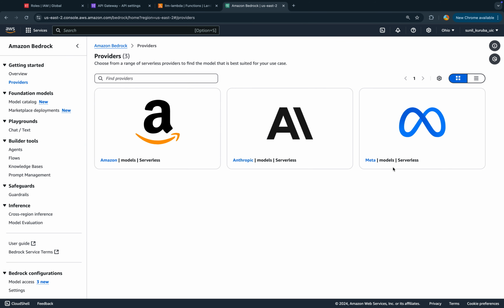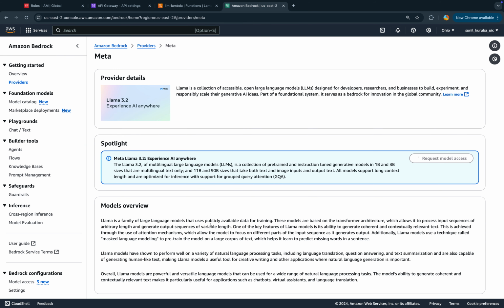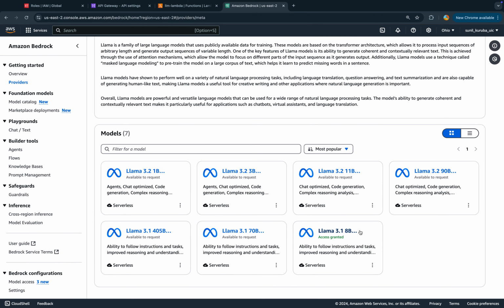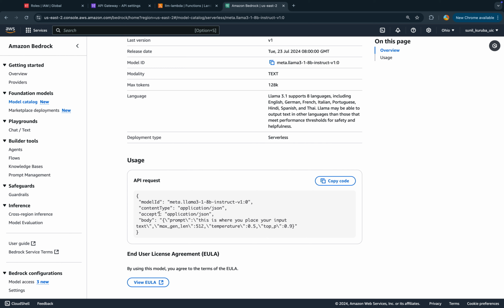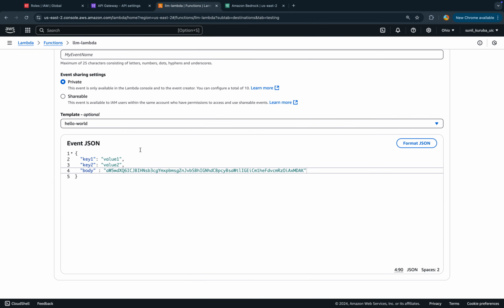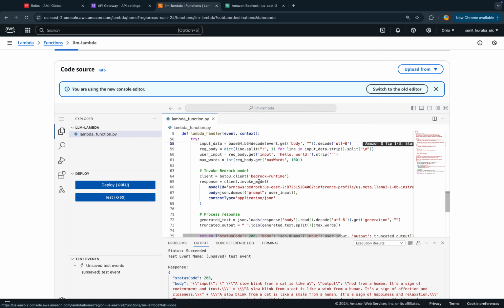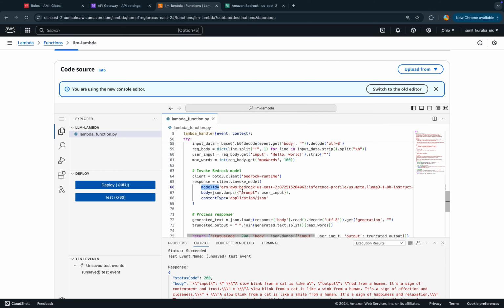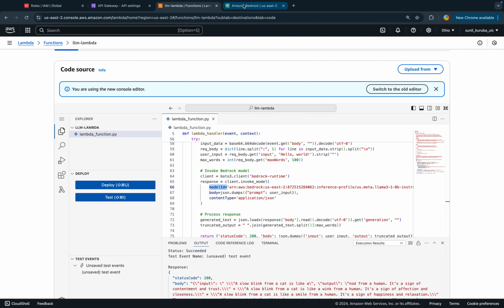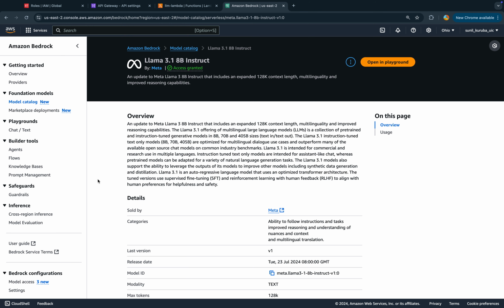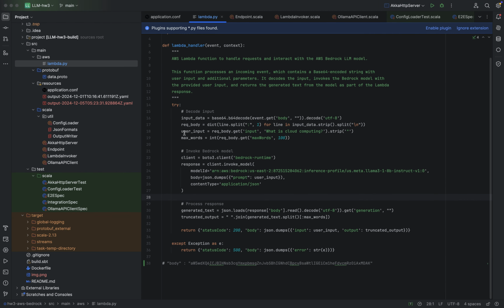About AWS Bedrock, we are using the Meta model Llama 3.1, 8 billion parameters. You can see that we have got access to it. The model ID is used as an endpoint in Lambda for accessing it. You can see it in the code section. It will be used in the model ID section. Yeah, this is about AWS. Pretty straightforward.